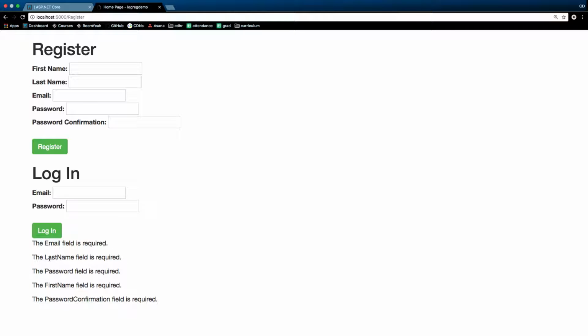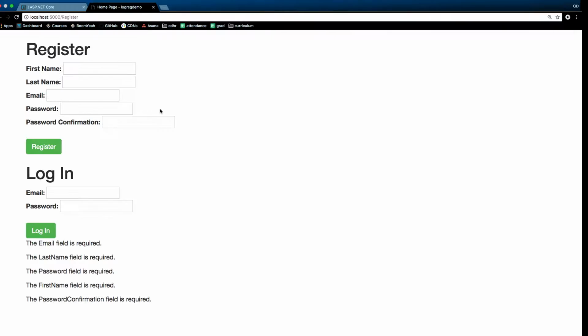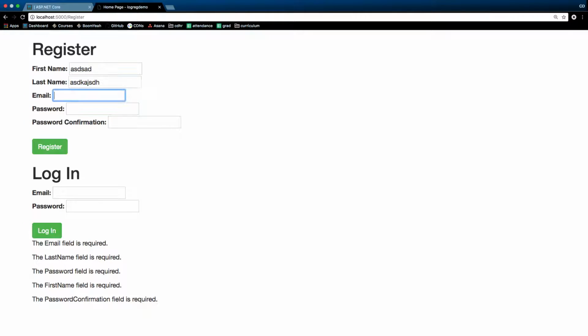So you can see some of the weird things, like the last name field. It brings the actual string literal of what I named the field. But you don't want it to really look like that, right? You might want a space here. You might want a space here. So you could create custom messages for that if you wanted to. But cool, our validations are working.